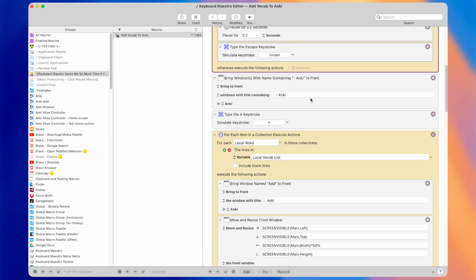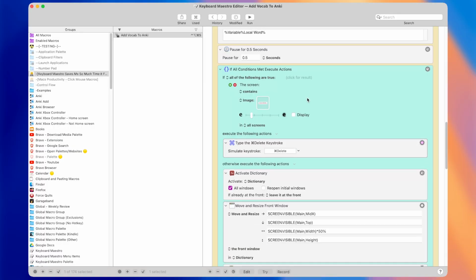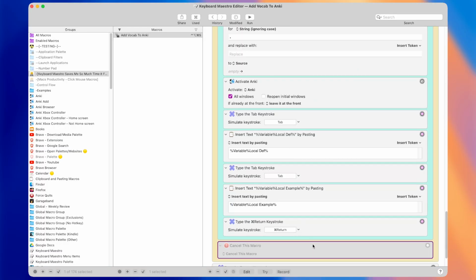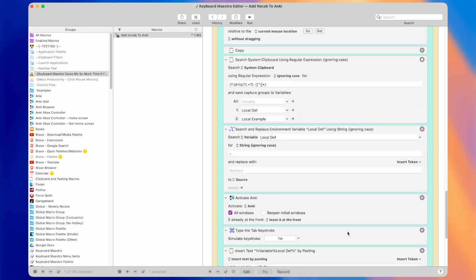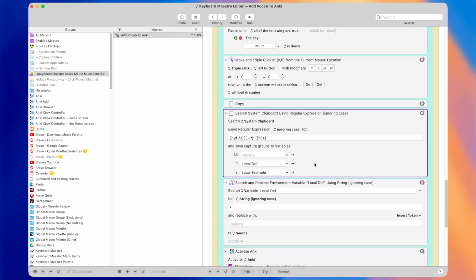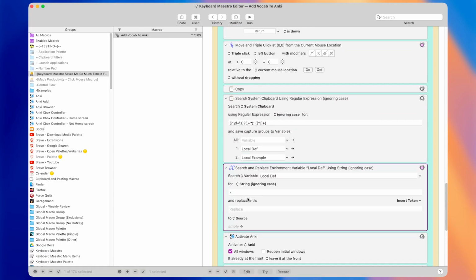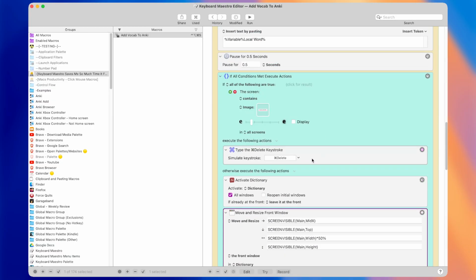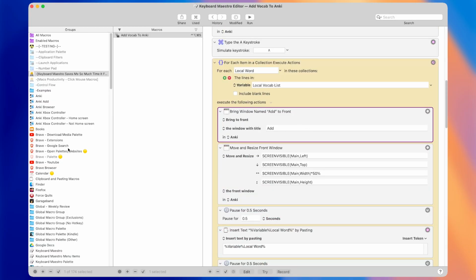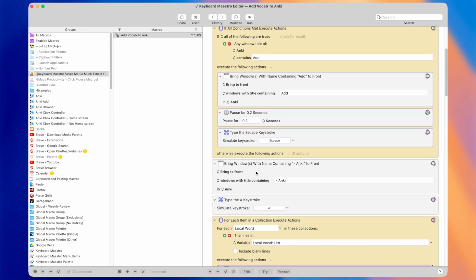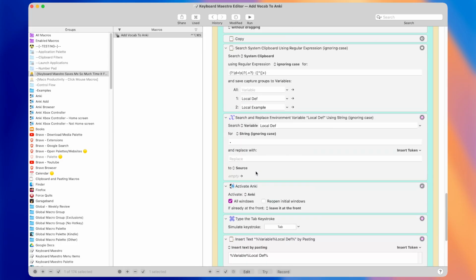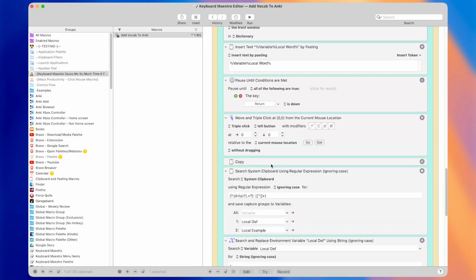But for now, I think this demonstrates a good bit of the thought process that goes into making a more complex macro like this. We looked at regular expressions, we looked at finding and replacing text, we looked at resizing windows, we looked at bringing certain windows with certain titles to the front. So hopefully this has been a helpful foray into the powerful things that you can do with Keyboard Maestro to save you a lot of time.